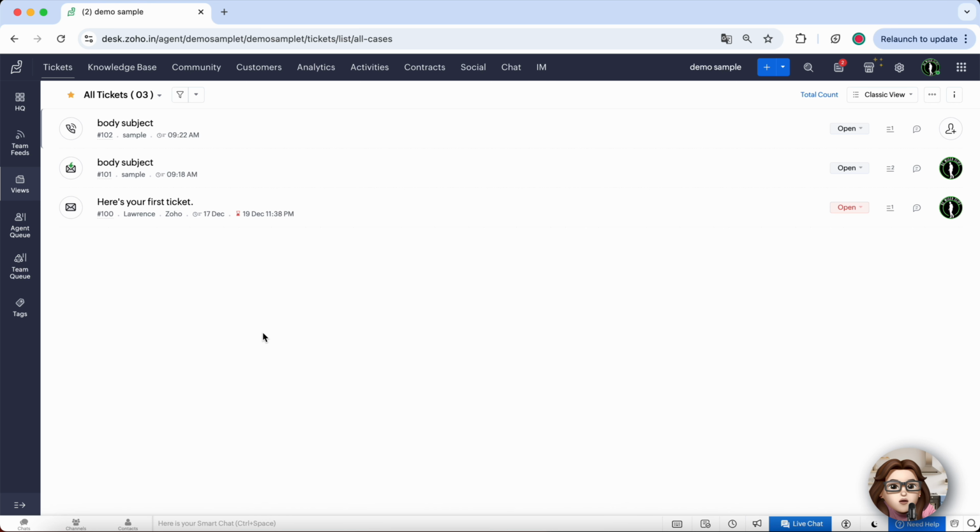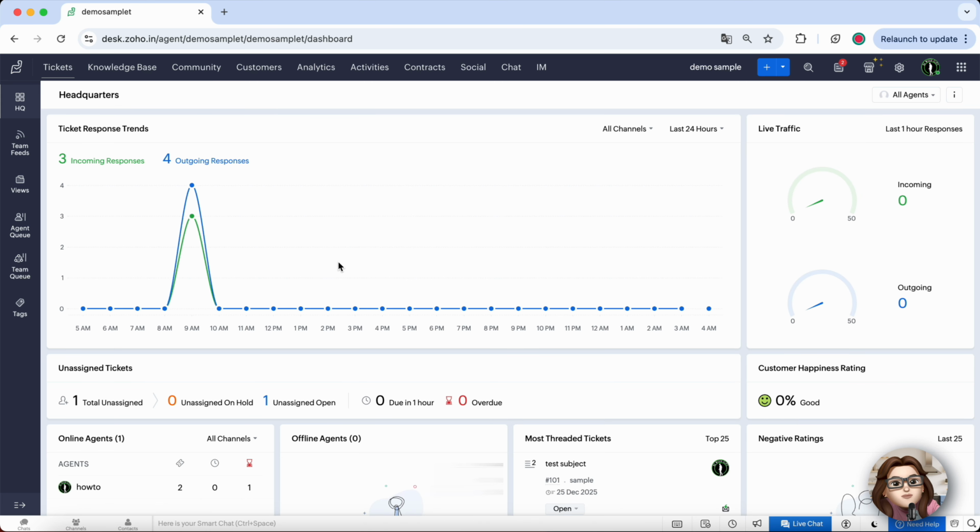To get started, make sure you're logged into Zoho Desk with administrator access. This is important because only admins can change domain and branding settings.